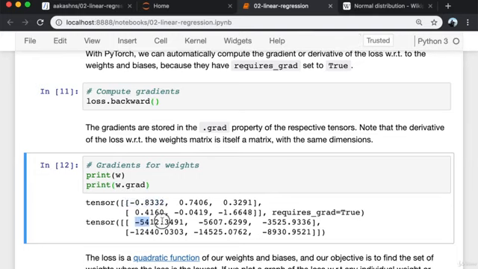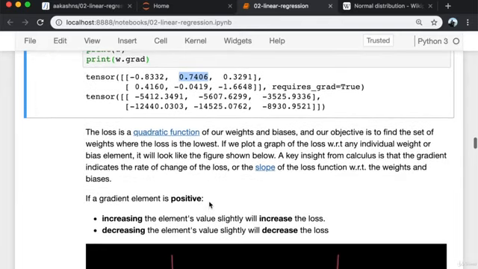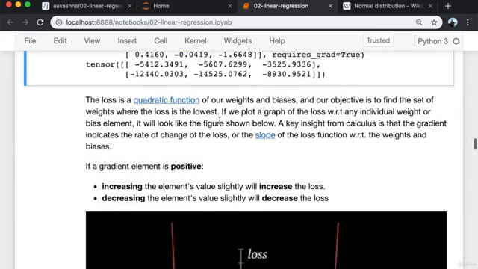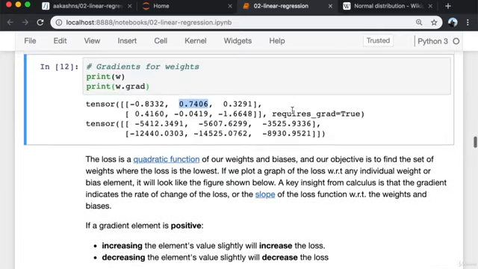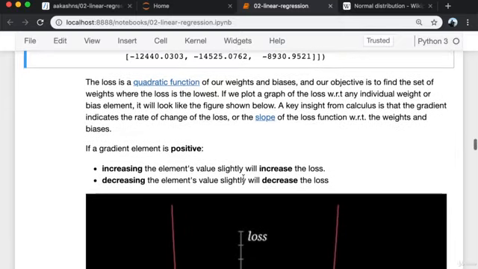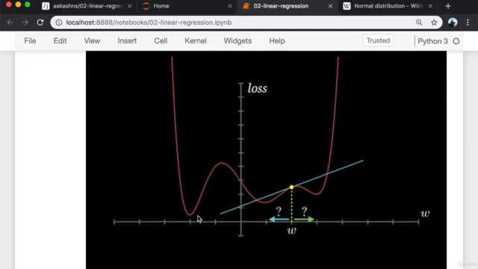So this particular element of the gradient represents the derivative of the loss with respect to this corresponding element of the weight matrix. And similarly, the second element represents the gradient with respect to this element, and so on, right? Now, the loss is a quadratic function of our weights and biases, and our objective is to find the set of weights where the loss is the lowest. If we plot a graph of the loss with respect to any individual weight, keeping all the other elements constant, it will look like this kind of a figure.